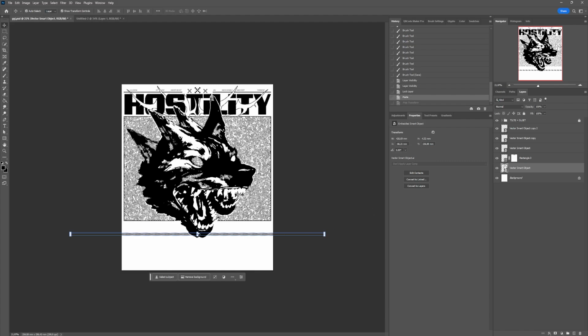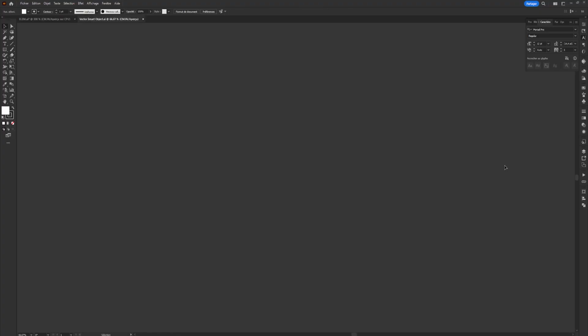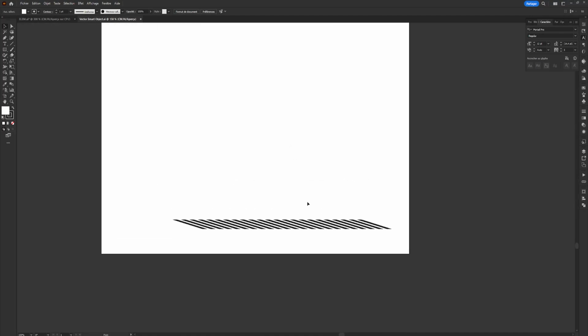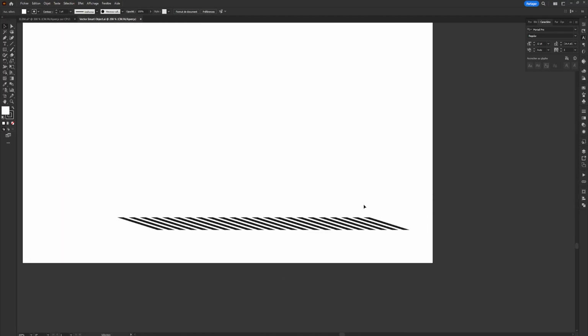So let's double-click on it. This will open it directly in Illustrator. But this time, when we do Ctrl plus S to save in Illustrator, it will automatically update in Photoshop. I think I've moved it too much, so I'll select everything at the top and shift it with the Shift key held down.